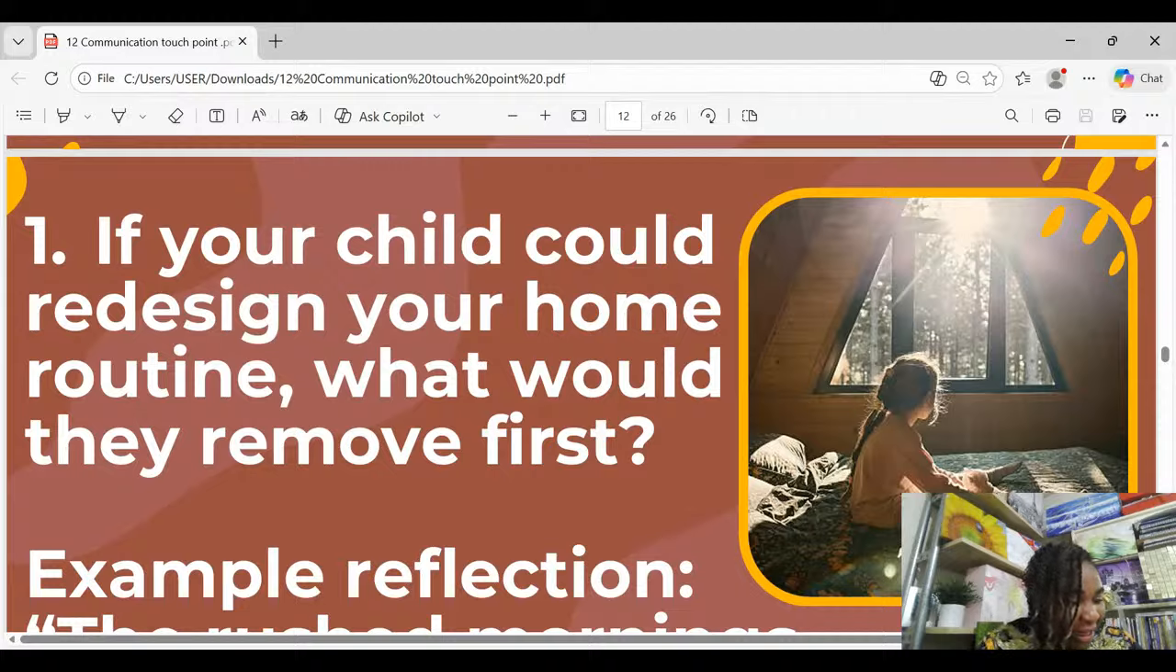Babatunde Turayo says shouting. The child would remove shouting. Yes, I'm waiting for more responses. I want you to type in the comment section. It's a town hall meeting, and in town hall meetings we meet, we talk. Yes, somebody said harshness. Felix Enwezo said harshness. If your child could redesign your home routine, what would they remove first?